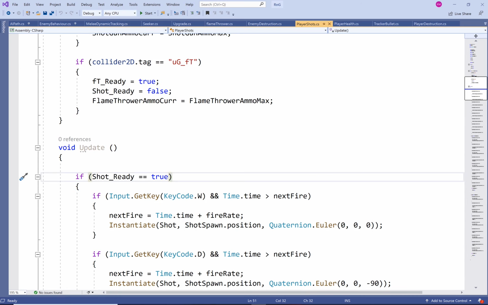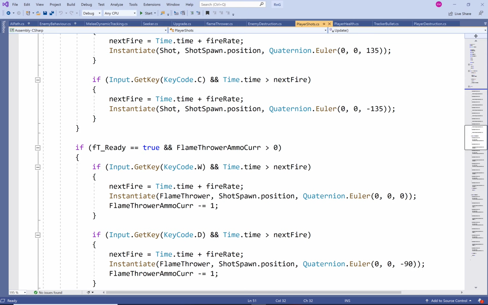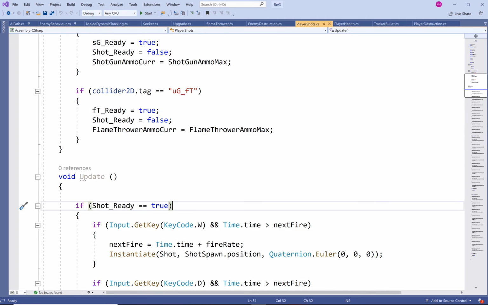So everything's the same here. I've just said if shot ready equals true. I've put a bracket on top here, and then at the end of all of our script for that, I've put another bracket there so we don't have a parsing error.